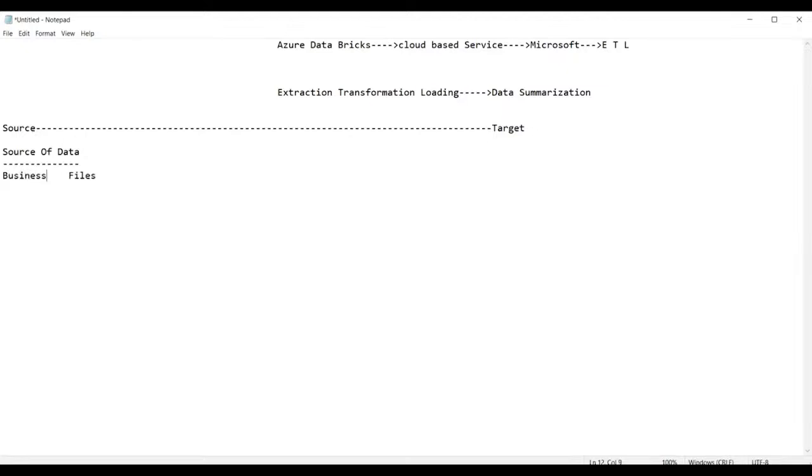Ultimately, the business. We all are working for the business or not? Even though you are working as a data engineer, that means you are working for a business or not? Yes, everyone? You're working for the business.